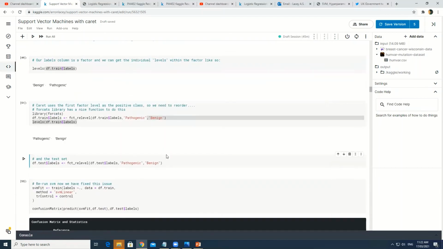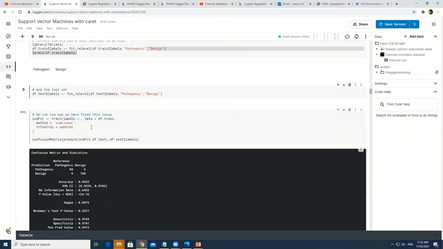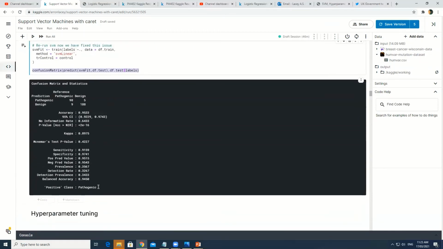And actually, you'd probably want to do this before you even split into test and train, so you write less code. Now that we've done that, we just rerun SVM. This is the same setup as before, and this is our confusion matrix. So here we can just see that the positive class is now pathogenic.